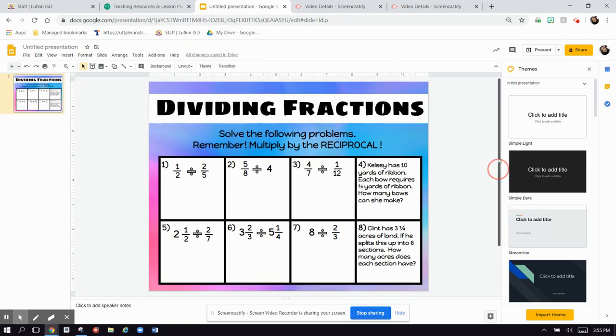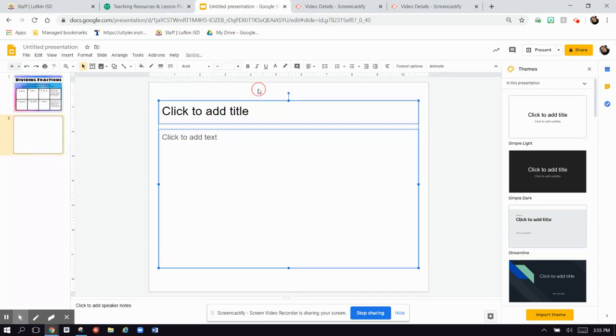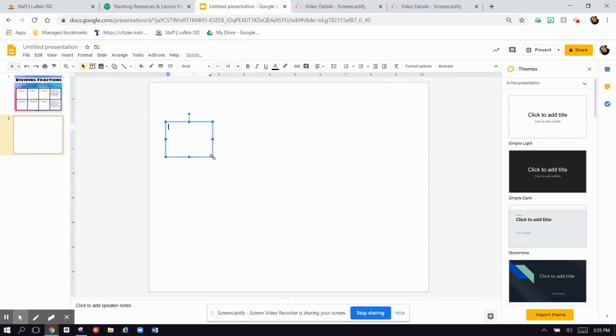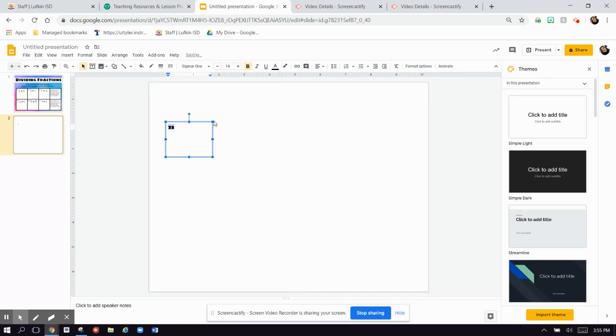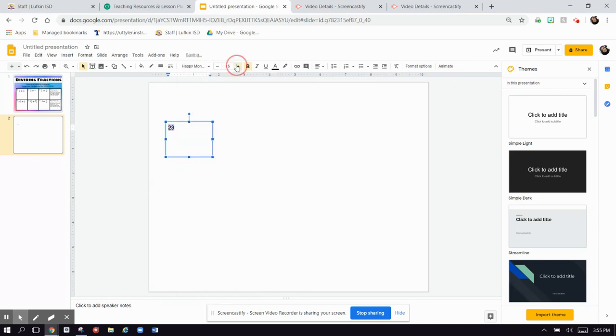The next thing that I'm going to do is show you how I add the movable pieces. So I'm going to do a new slide, and I already have all of my answers written and solved. So I'm going to add a text box, and I think one of my answers was 23, so I'm going to do that. Let me see. You can really do this however you'd like. Shadows, until I know. Let's see, Sigmar One maybe. Nope, don't want that font. No, I'll just use the same font. And I'm going to make this bigger.